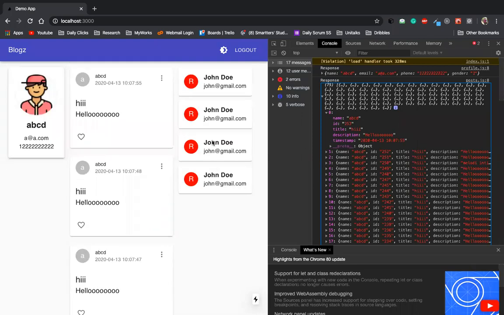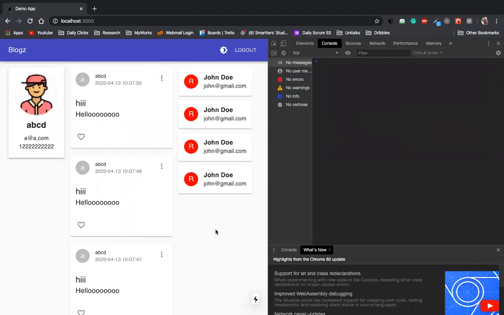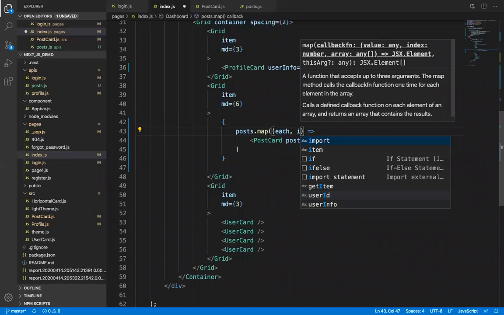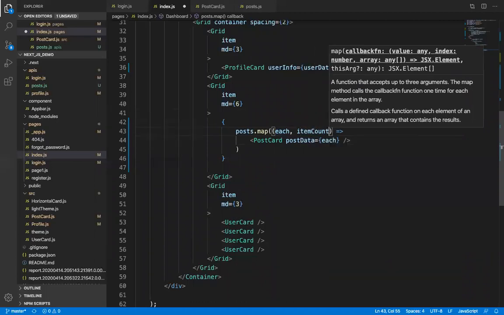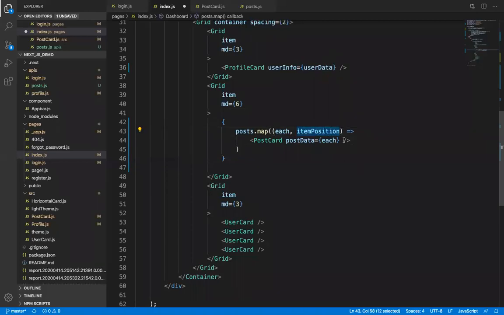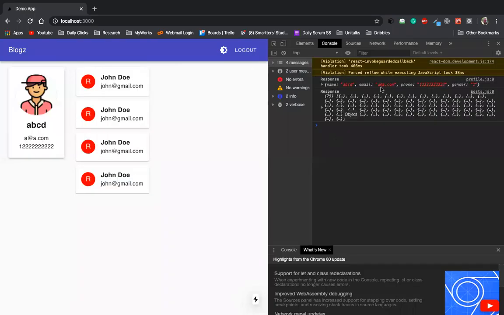So this is all about post. But the thing is here, whenever we map anything, we have to set a key. What is that key? Inside each we'll get an i. It is our item count, the item position. So we have to pass the item position in the key. Otherwise, we'll get a warning that every child should have a key property. So see, no warnings now.